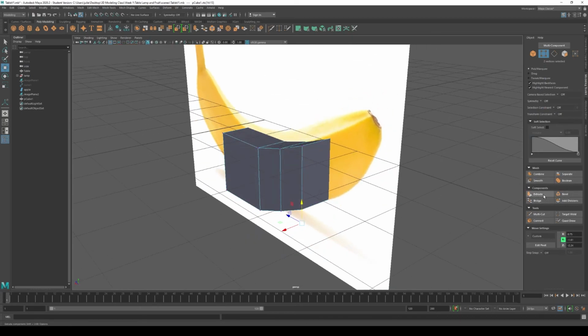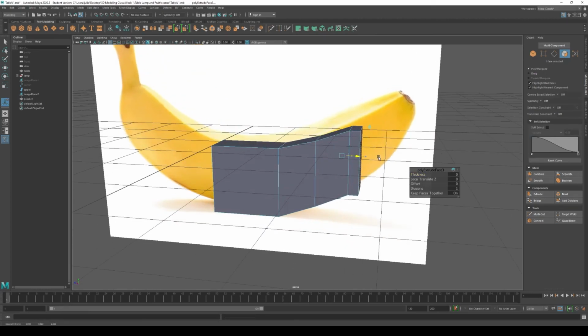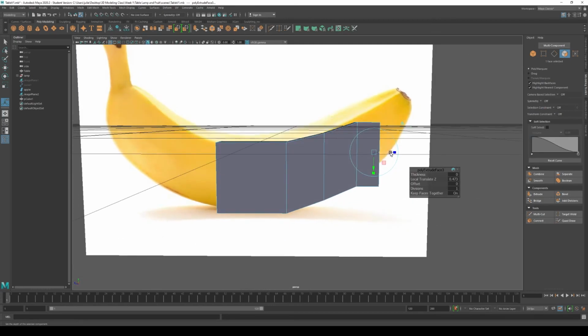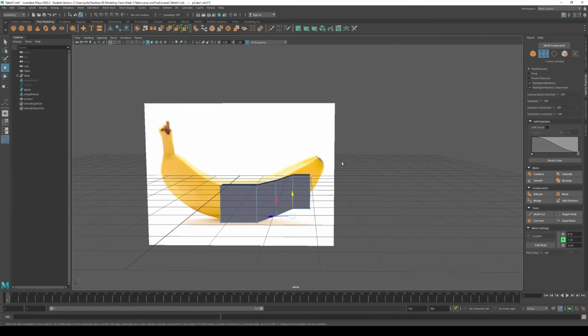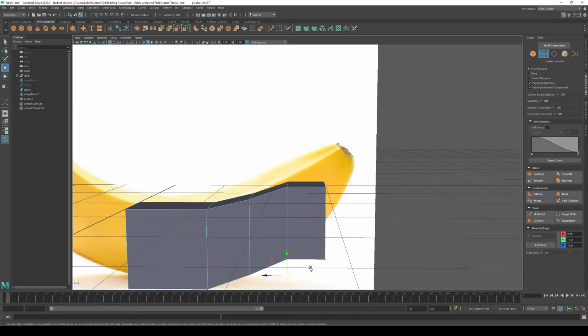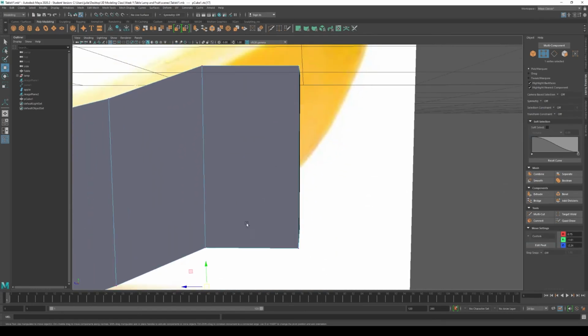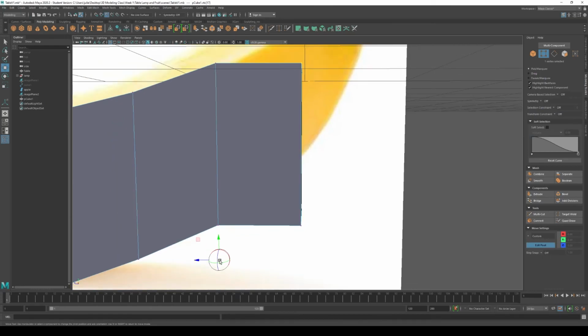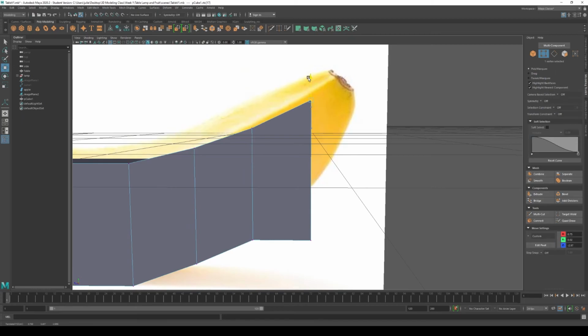Now I'm going to go again to face mode, select this last face I extruded, and extrude this again, out, and select my vertices, hit W to move my pivot point up, and move these vertices up. Then select the bottom vertices and move them up as well.